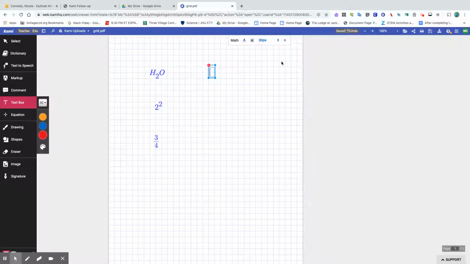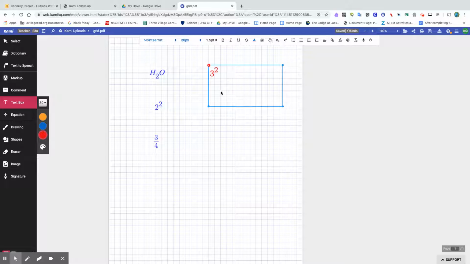Let's put another exponent. If I do 3, Shift 6 to elevate that cursor again, 2, you'll notice that there's a little box within the text box. Once I go out of this mode, Kami will not recognize the commands that I give it. This may be useful if you want to put some information about exponents, giving students additional information within the same chunk of data.